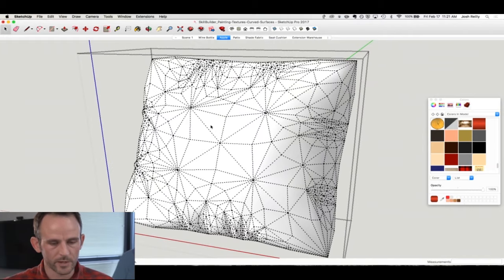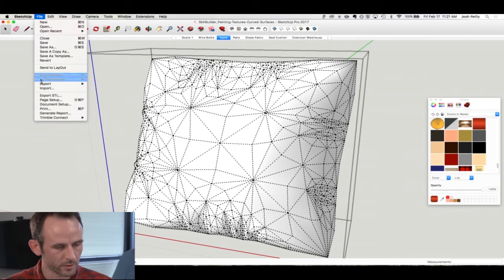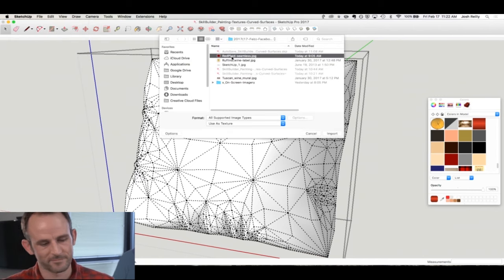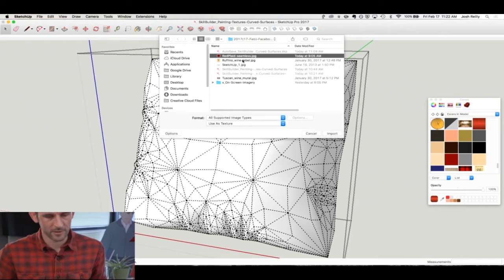So in this case, I'm not going to apply this texture initially to some sort of temporary geometry. I'm going to put it right on the pillow. So I'm going to go back into File Import. Let's see what kind of texture we have here. Oh, look, red plaid. Josh has a red plaid texture on his computer. What are the odds of that? Let's give that a go.